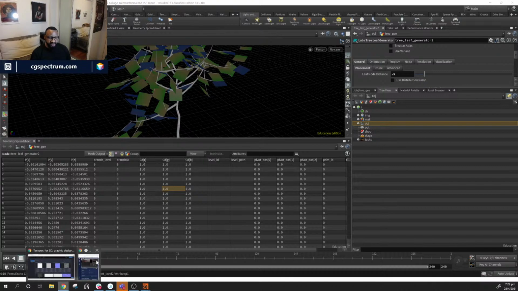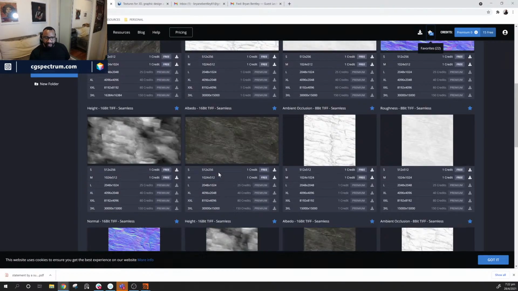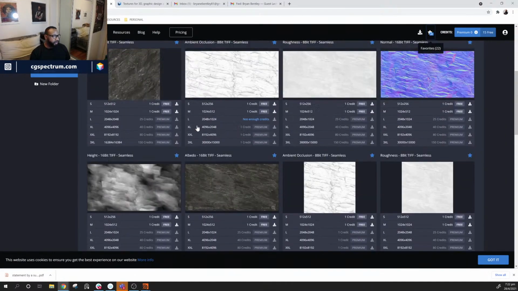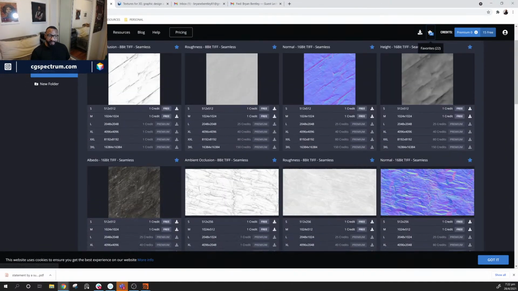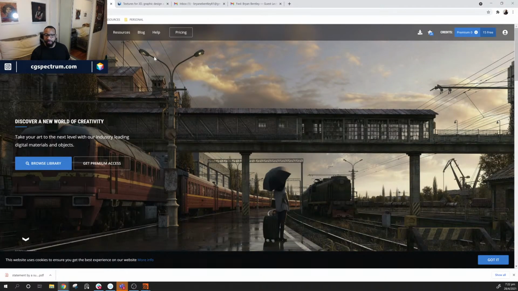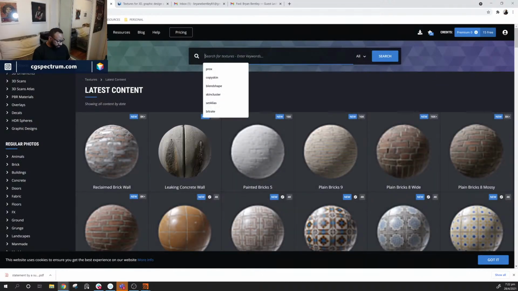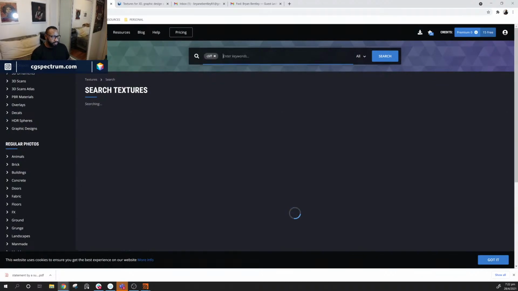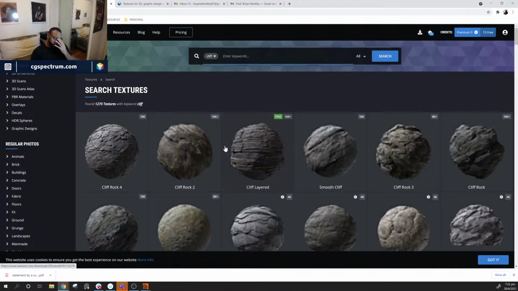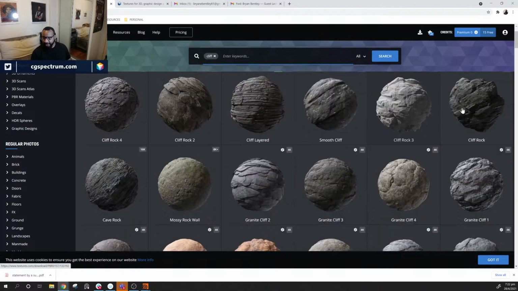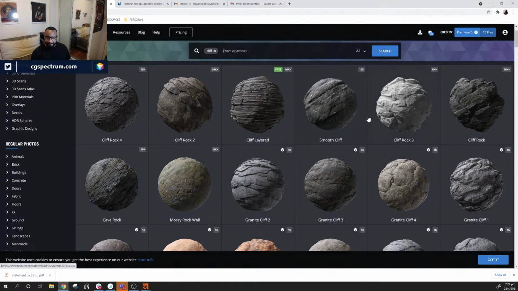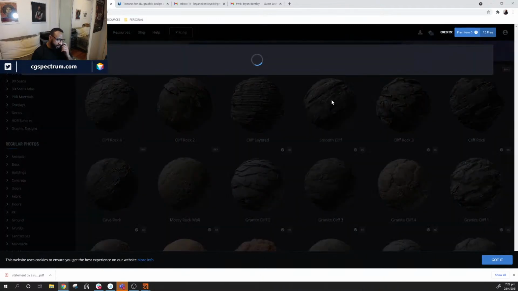Switch over to, like I said, textures.com. I found these rocky textures that I really liked, like this cliff texture over here. So I think I'm going to download those. Let's go home and do library. I think I typed in cliff for this. Yeah, I think it was Cliff Rock 3. I like these chunky, kind of smooth cliffs. Granite Cliff, let's see, Smooth Cliff. I think I'm going to go with Smooth Cliff.